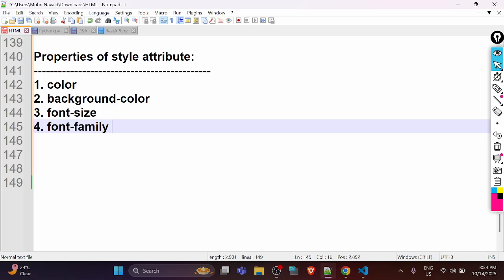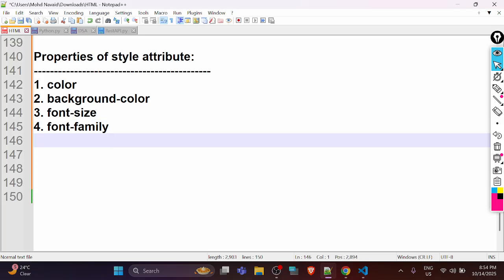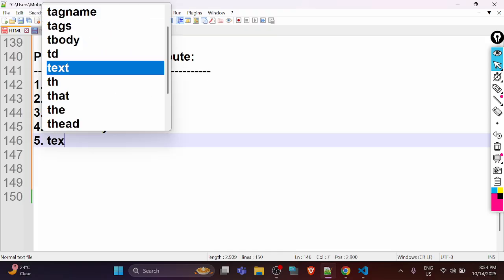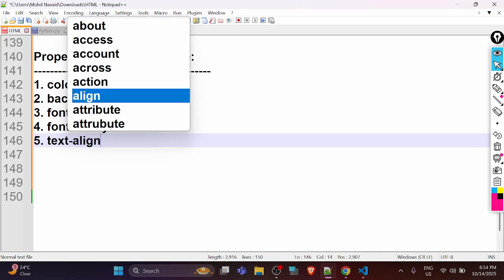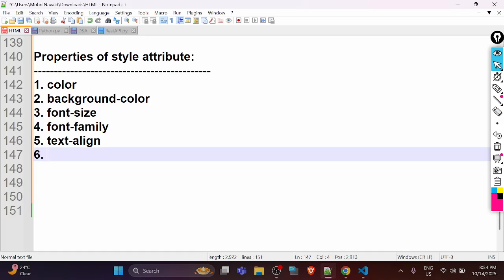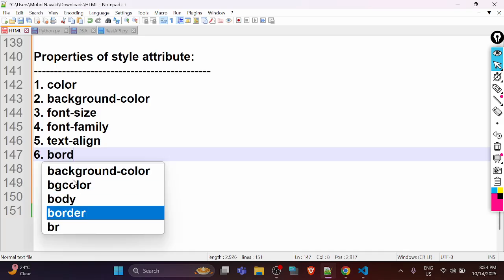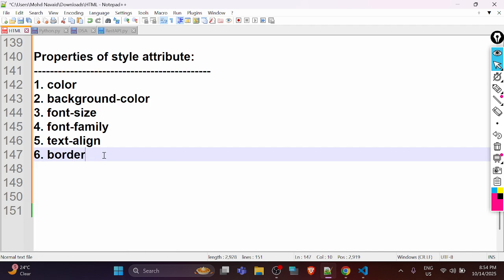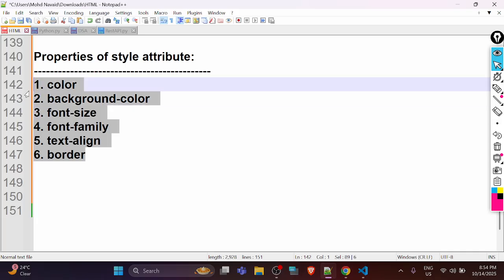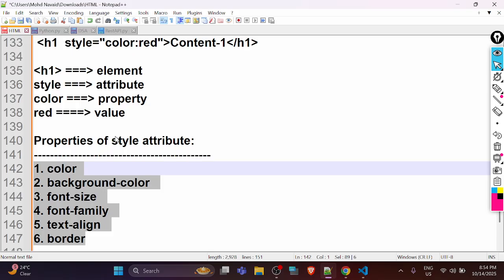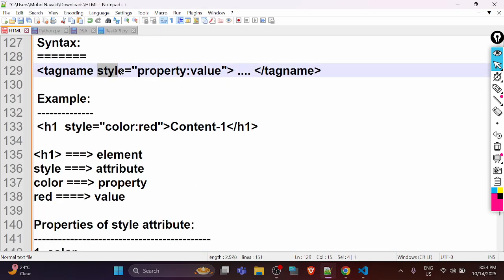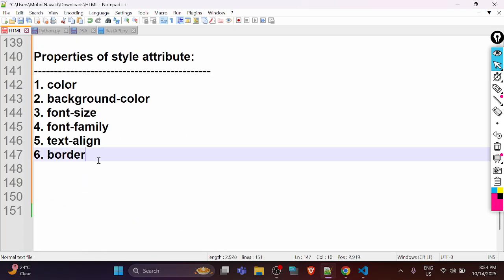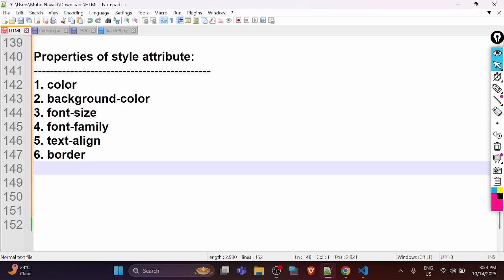Font family means if you want to change the look and feel of the font, then you can go with the font family property, right? The next one is text alignment, so you can do the text alignment. The sixth one is border. Although we will learn these properties separately in CSS, as of now we haven't started CSS. We are just learning the style attribute. That is why I'm telling you only some important properties. But the moment we start CSS, we will learn each and every property in detail.